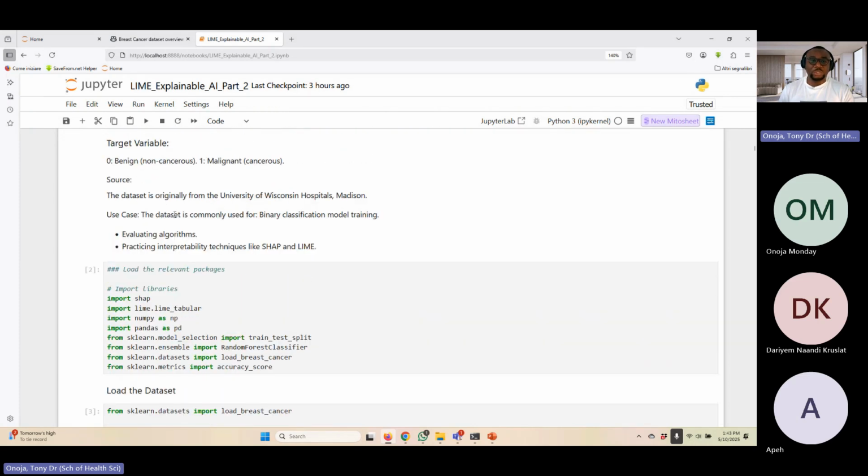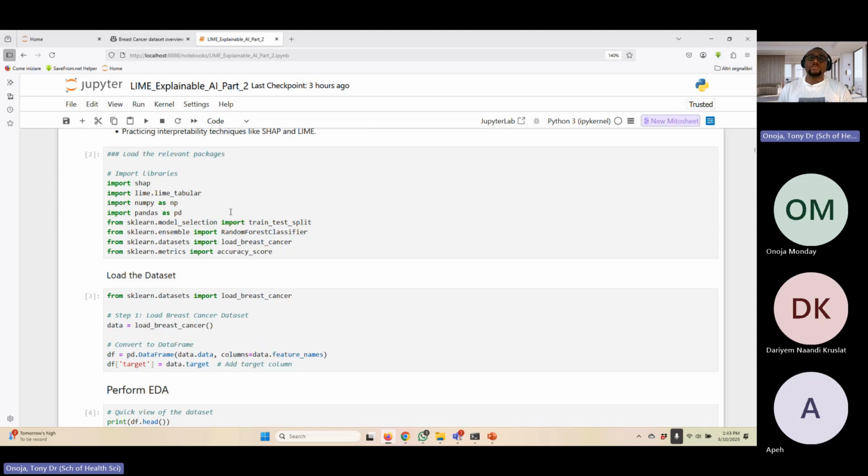So the first thing we are going to do, of course, we will train the model. We'll look at the data set from two angles, the post-hoc explanation from two angles. We'll look at SHAP, and then we'll look at LIME, and then we could see how far we go.